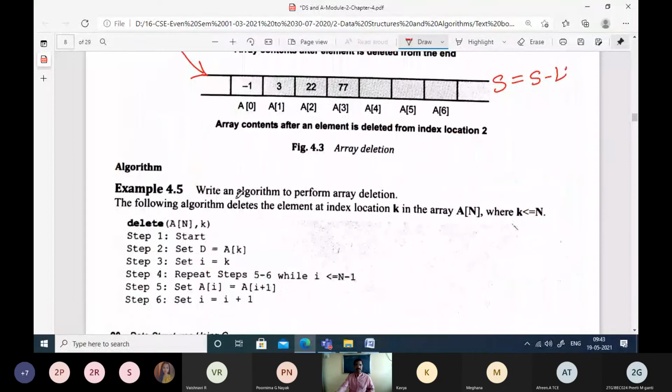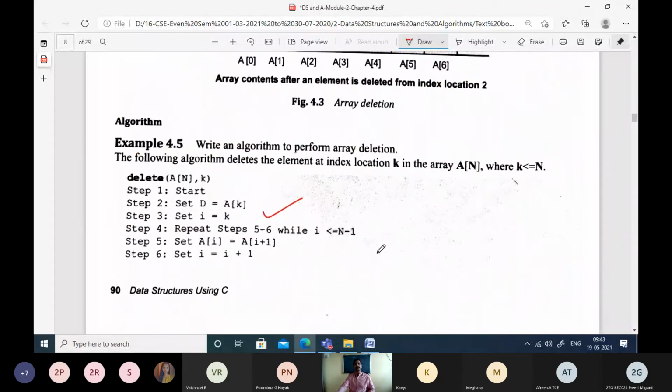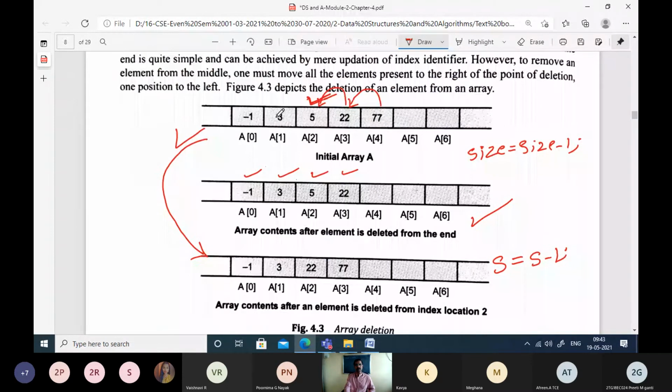Now this is the procedure, the logic I have explained, shifting the elements. This algorithm is very similar to insertion. In insertion, we shift all the elements to the right by one location, then we insert the element. In deletion, we just shift all the elements to the left by one position, because the present location will get overwritten. What is happening here is we are not exclusively deleting 5. We simply shift 22 to this location, then we shift 77 to this location. Automatically this location will get overwritten.